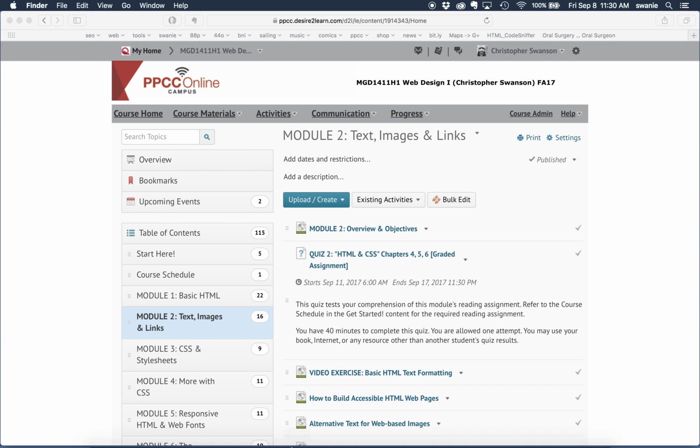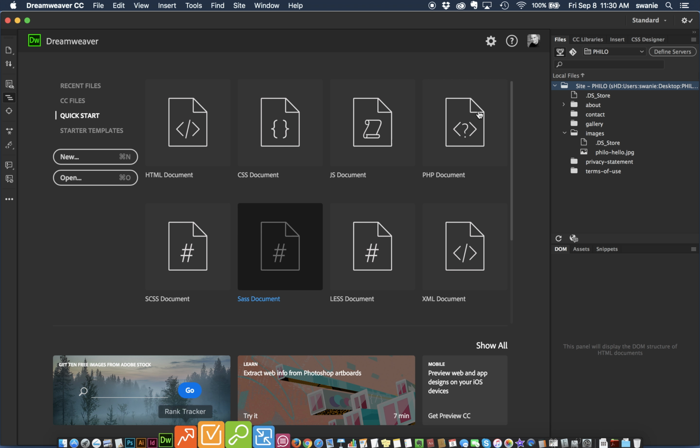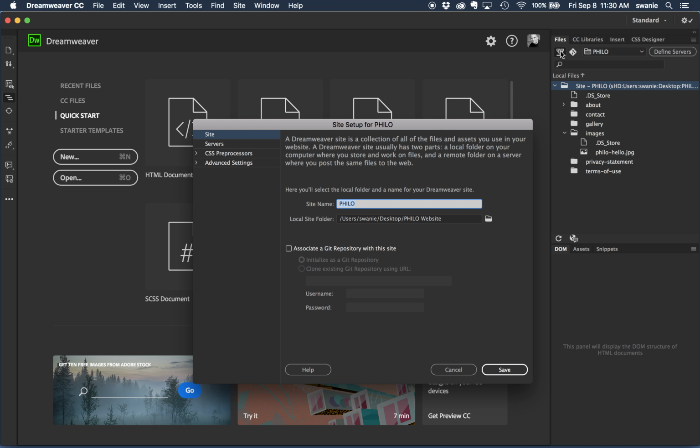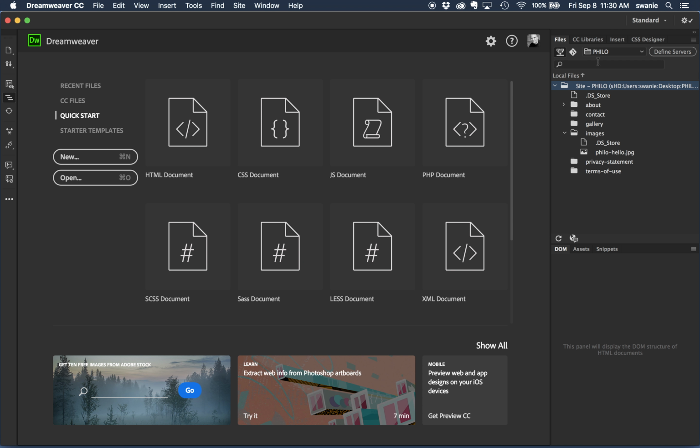Next, in Dreamweaver, you'll want to make sure that your site management is set up, and if you don't have Philo here, or whatever you called it as your class exercise, you'll want to switch it and make sure that you choose Philo. If you don't have it set up, make sure you go to Site, Manage Sites, and set it up.